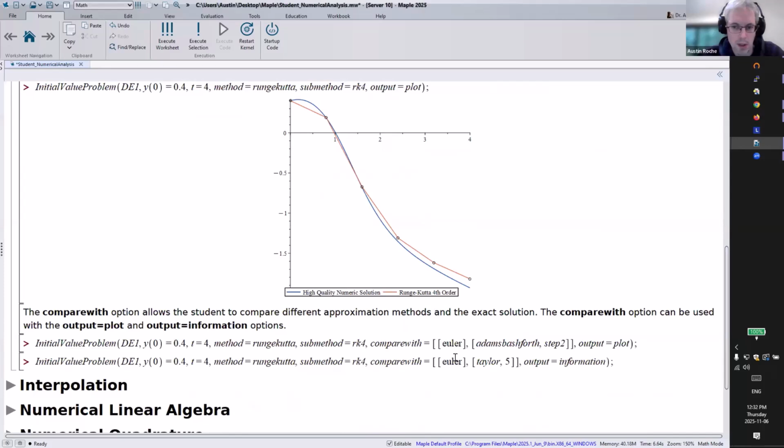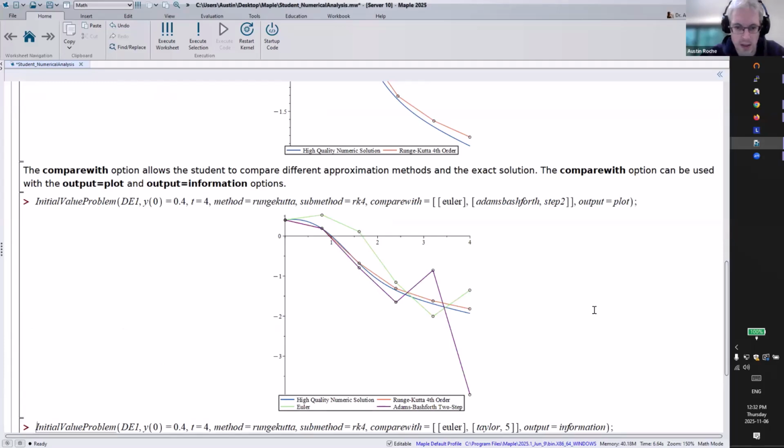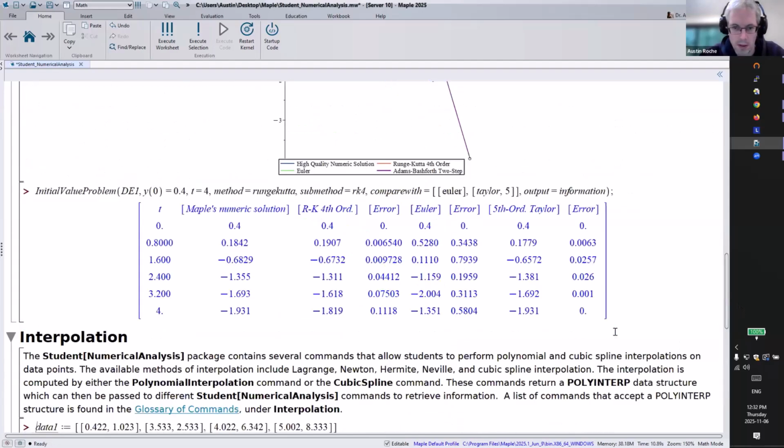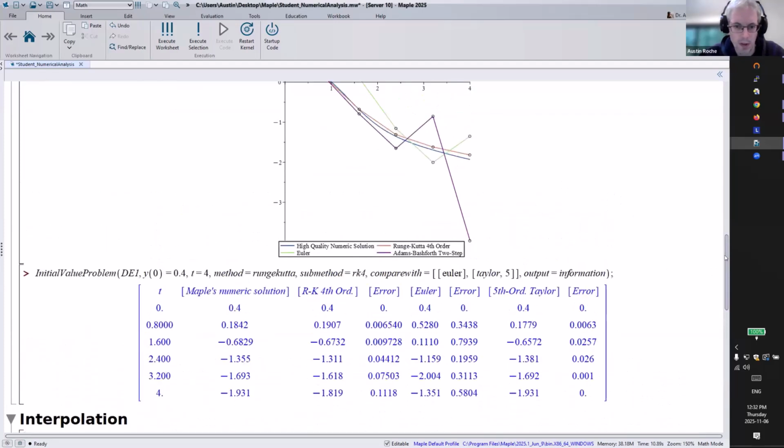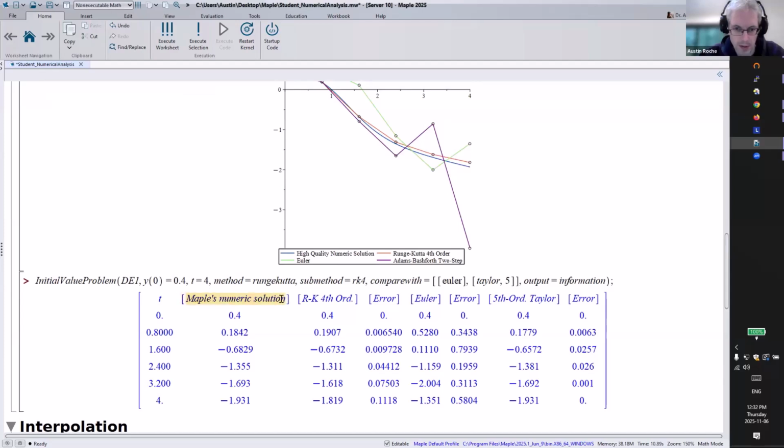You can try the compare with option, and it does a number of different types of approximations here. This one outputs the information in a table. So this is Maple's numerical solution, and this is a Runge-Kutta fourth order, and then the error terms, and the Euler approximation and some error terms for that, and the fifth order Taylor approximation and the error terms for that.